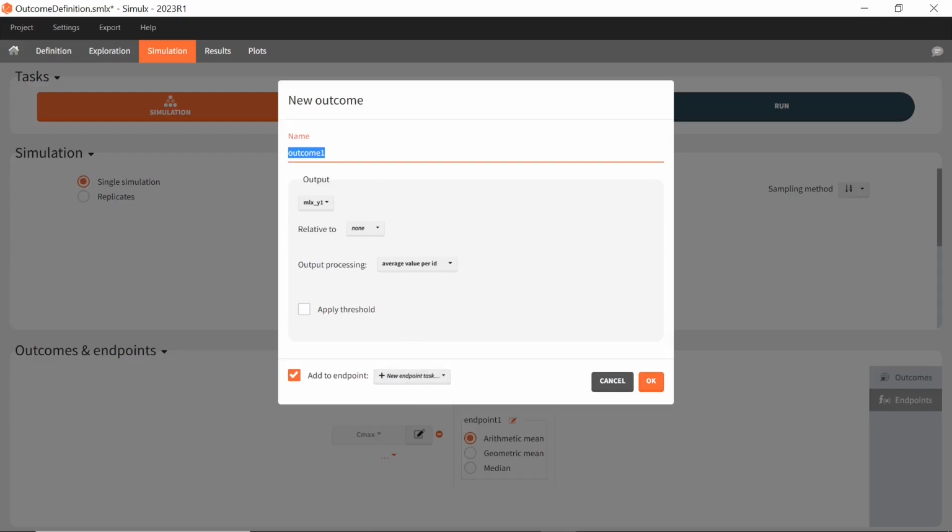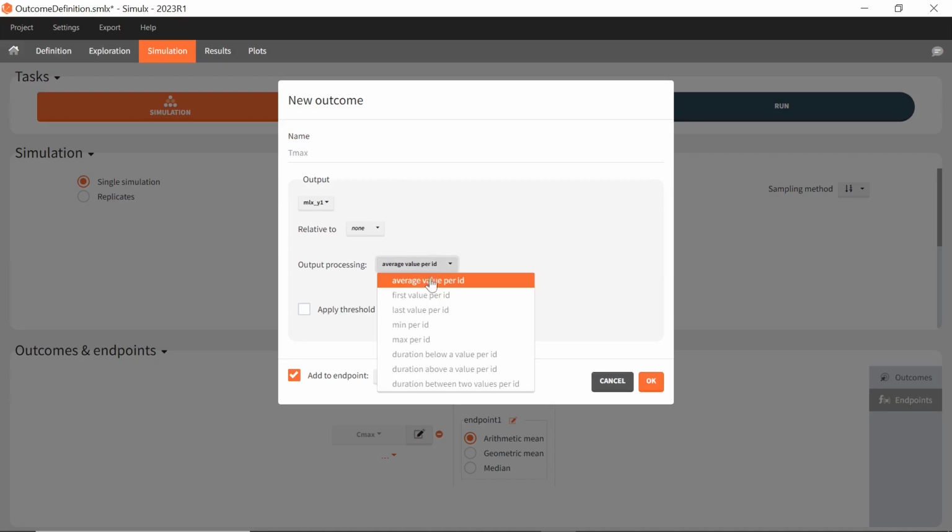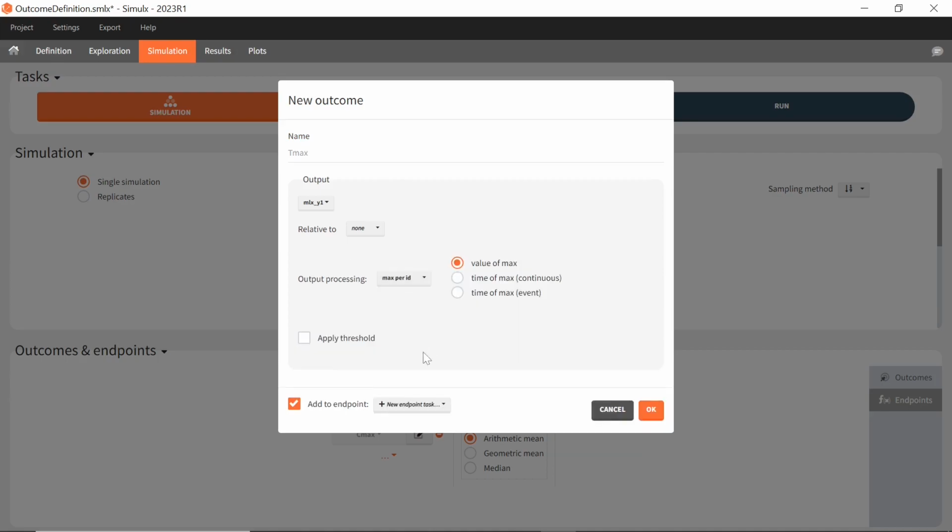I name the second outcome Tmax. I use the same options as before, but now I don't choose max per ID, but time of max event. This way the Cmax is not interpreted as a numerical value, but as an event, and we obtain a time to event outcome. I click on OK.